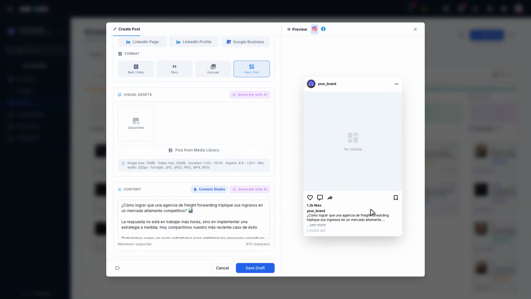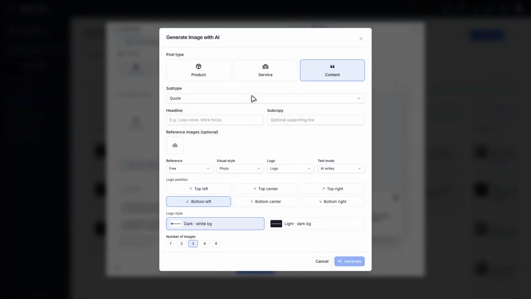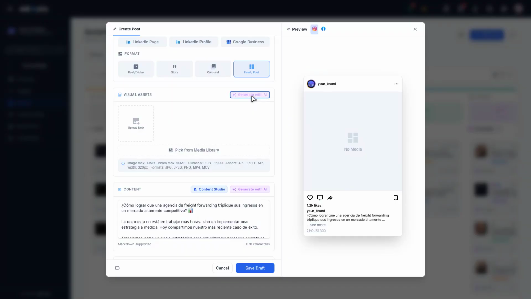The visual has three paths. You can upload your own images or videos by dragging them in or from your device. You can pick from your media library, where all the material you've already loaded lives. Or you can generate the image with AI. You choose a visual style, describe the idea, and MB Suite creates the image for you, ready for the post. Three ways to solve the visual without leaving the composer.